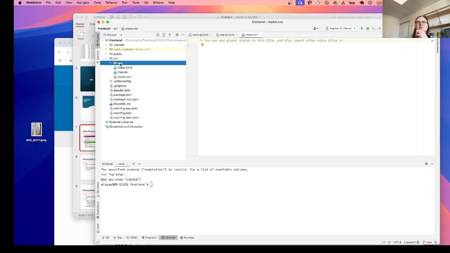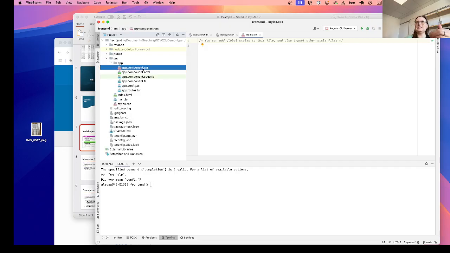For example, this is a main component called app, and every component has its own CSS file, its own HTML file, and its own TypeScript file. So it already has a model view controller architecture. We can say that instead of JavaScript, it uses the TypeScript language.